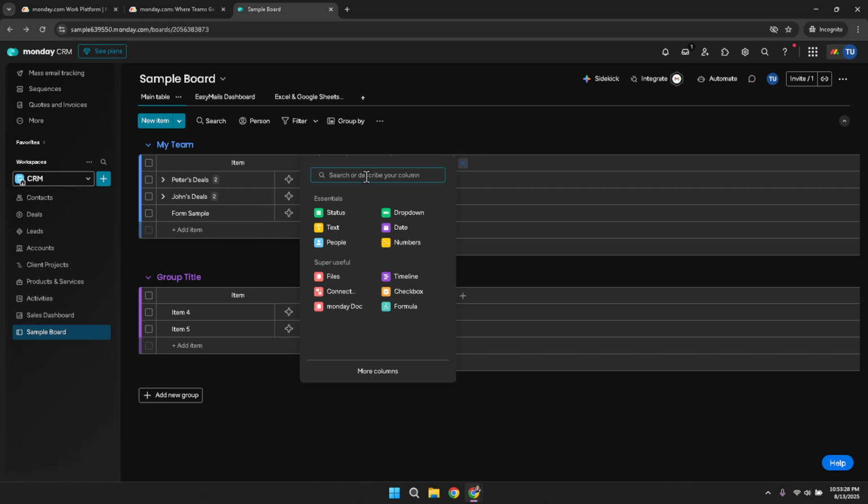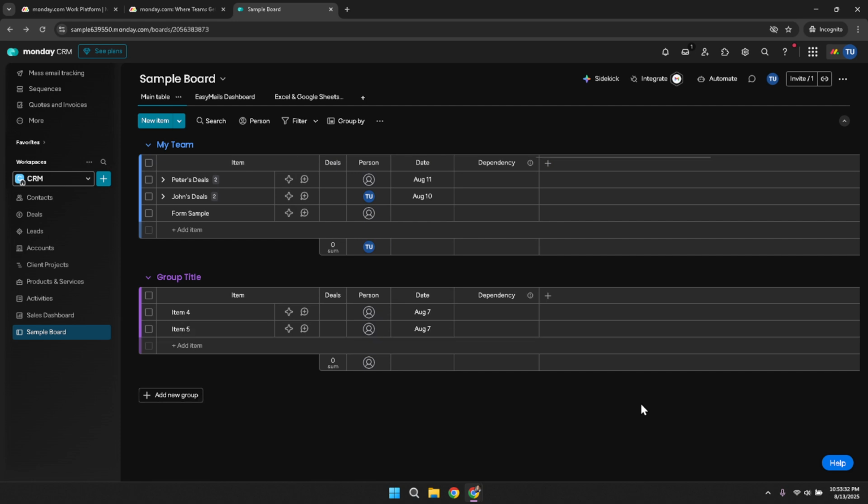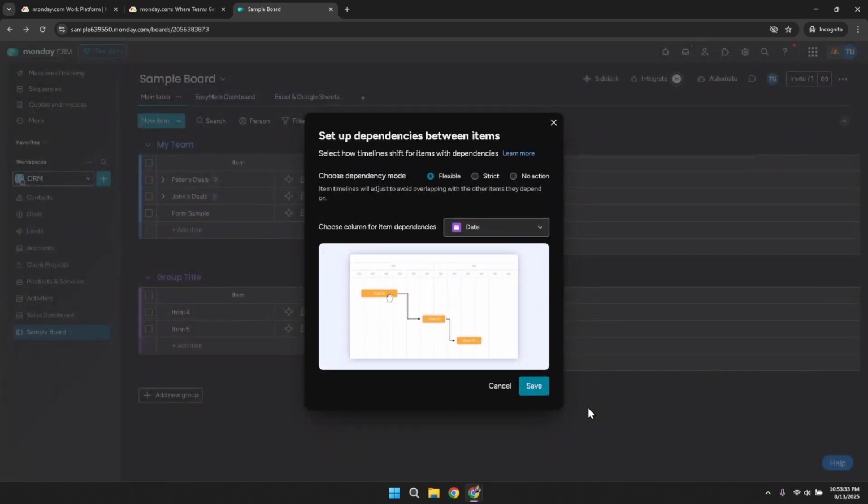Once you've located the dependency option in the search results, click on it. Doing so will initiate the setup process for dependencies in your table. You'll then be asked to choose your desired dependency mode. This mode allows you to define how tasks are interlinked and will influence how your team's workflow is managed. It's important to select a mode that best matches your project's needs.